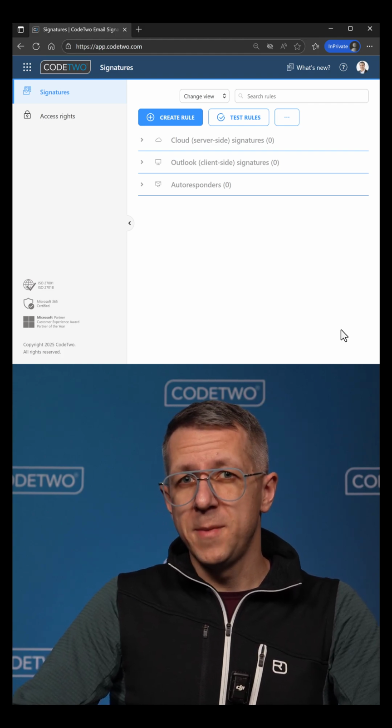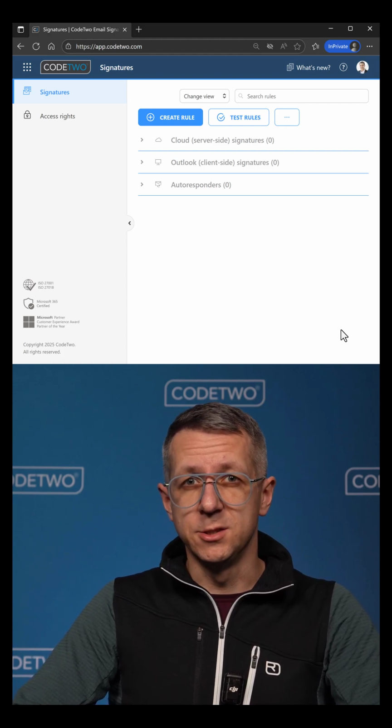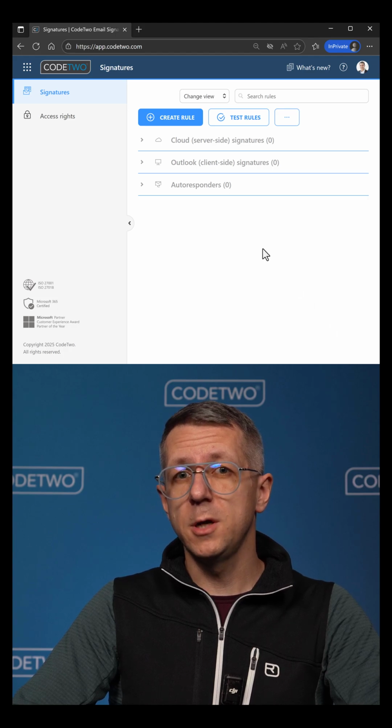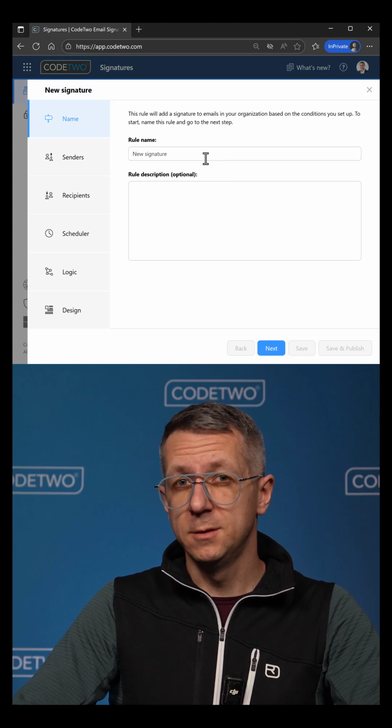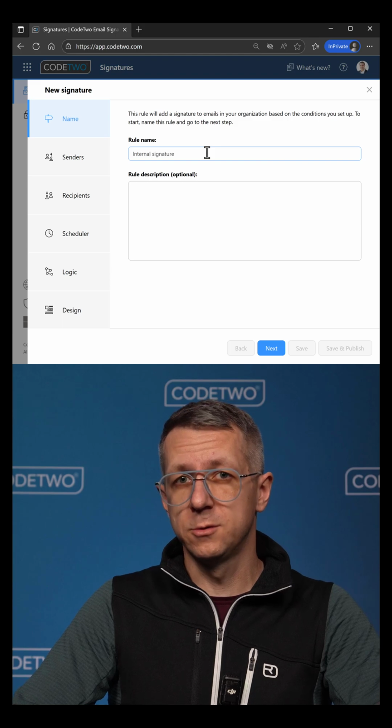Setting up company-wide automatic email signatures doesn't have to be a challenge. Let me show you how it's done. I'll start by creating a new rule for Outlook signatures. Let's create a simple signature for internal emails.